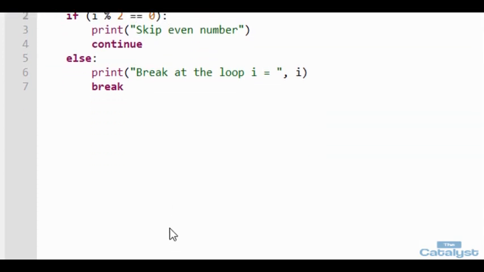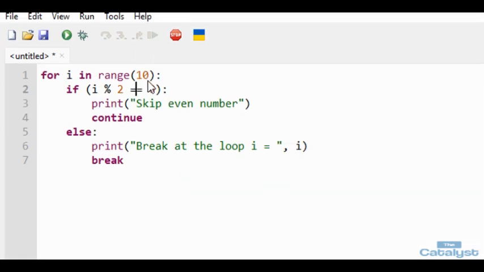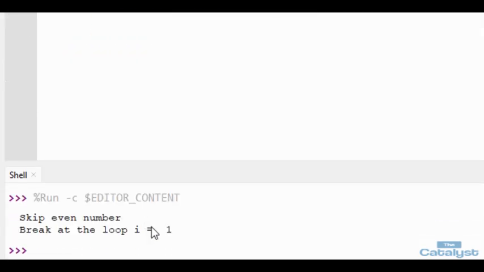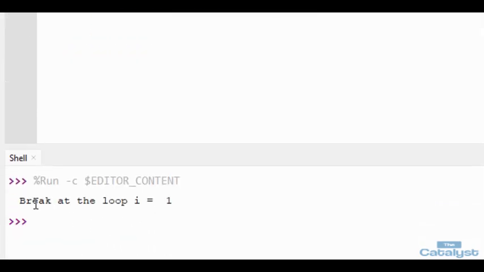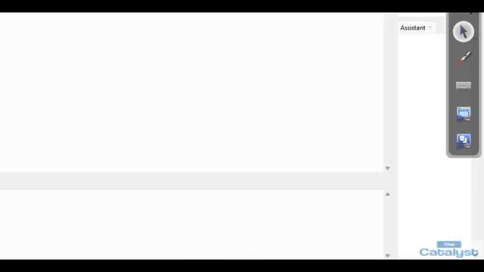So you see, skip even number because the first number was even, 0 mod 2. We may decide that it starts from 1 and ends at 10. You see it prints, you see break at the loop I equals to that. So that is it about loops.